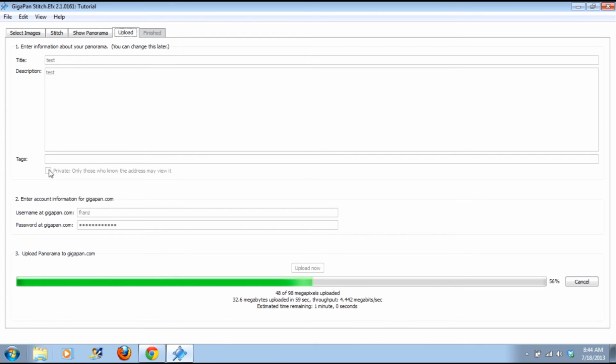Let's see. So as you can see, this is cruising along pretty good here. Once you've entered your title, your description, tags, and whether you've marked it private or not, you enter your username and your password for GigaPan.com, and then you just press upload, and it goes through its process. If you haven't already, you will be prompted to become a member of GigaPan.com, which must be done to complete the upload. There's no charge for this, and you get the benefits of uploading, storing, sharing, and the ability to embed the images that you create.